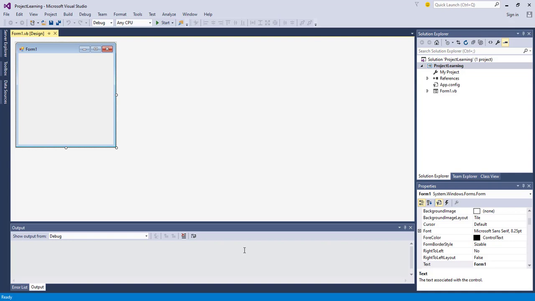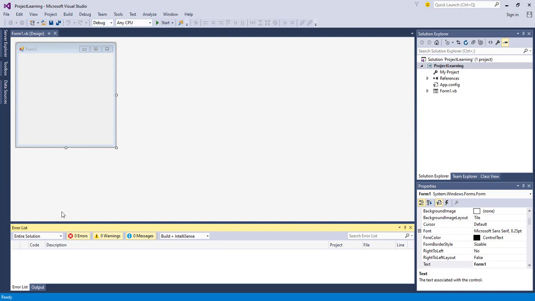So with our project learning now, we want to be able to understand what Visual Basic is all about. This is what we find when we open our first project. The first thing on the left here, we've got a Server Explorer, a toolbox, data sources. We've got our Form 1 design. We've got our output. We've got our error list as well, where if we've got any errors, it will tell us what the error is.